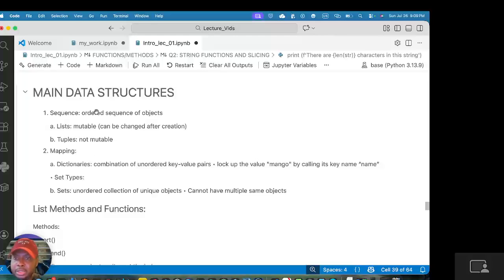So the main data structures, we talk about the sequence, the ordered sequence of objects, which includes lists and tuples. A list is simply a combination of different items. They are mutable, which means you can change them. You can make corrections on them. But tuples are not mutable, so when tuples are created, they cannot be changed.